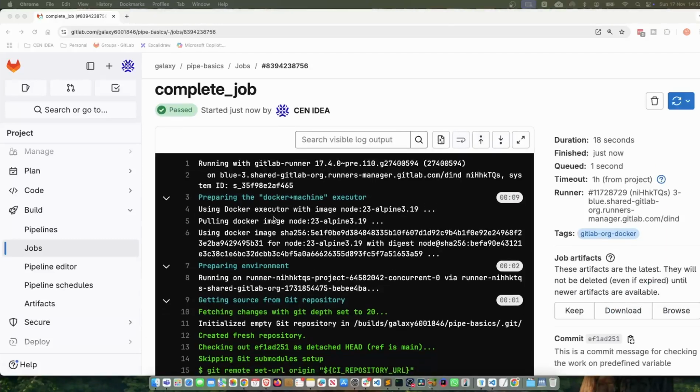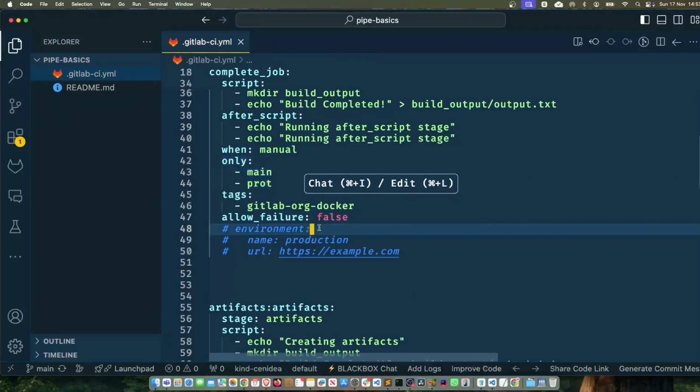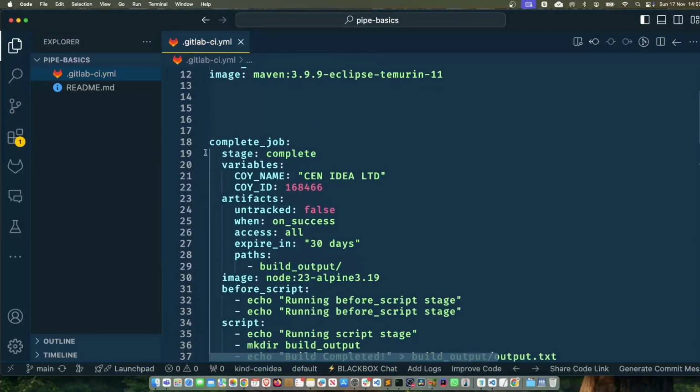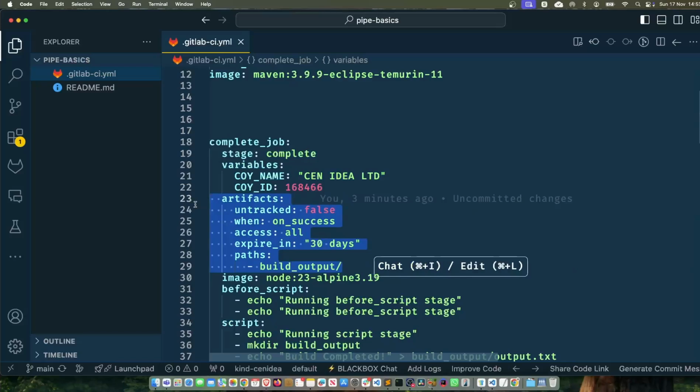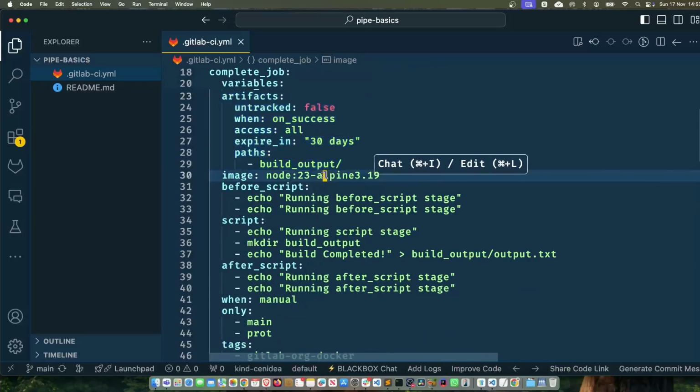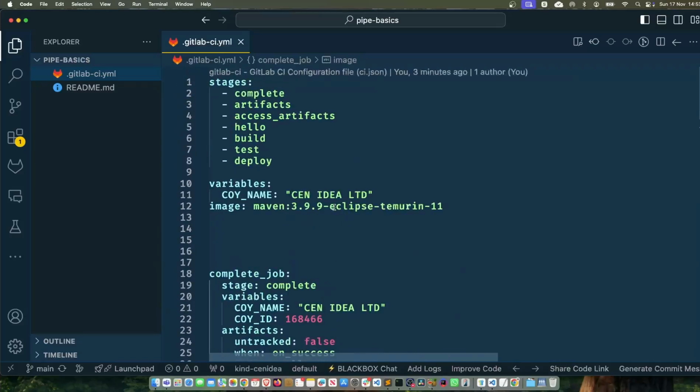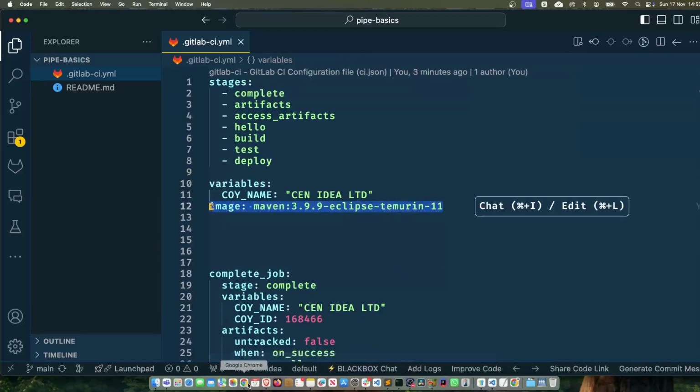If you have a look here, you can see the first time it's starting off, it just picks up the GitLab runner, which means it would have found the GitLab runner that we specified. Let's bring this up so we can compare things. The first time it's just this stage complete. It defines some local variables, and then it collects artifacts. It's set up how to collect the artifacts. The image that this needs is the node image. Before that, there is a global image declared, which is Maven.